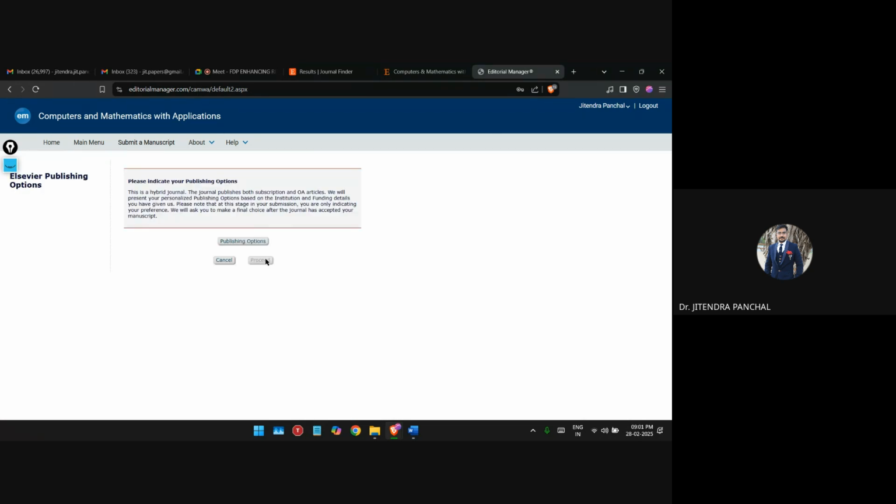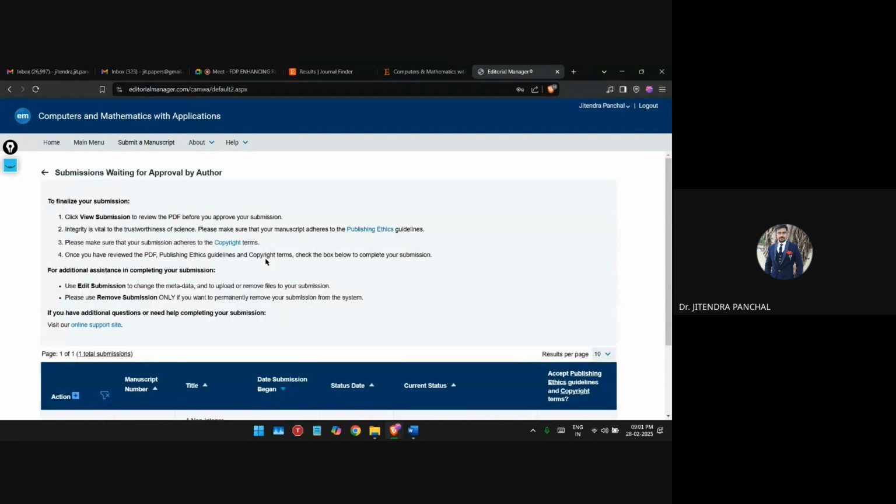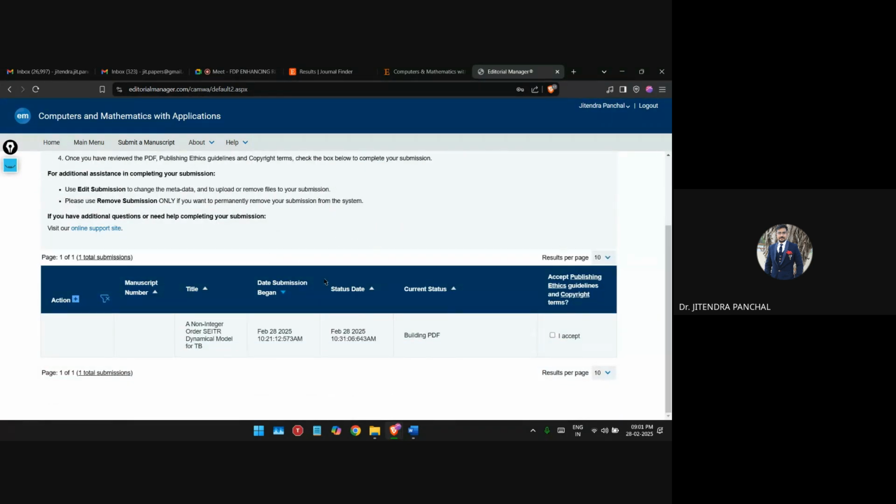Once you proceed, it will start building your PDF. Here you can see below all the details are there. Now it will take some time. Here you can see building PDF. Meanwhile, whatever the stages are, once the PDF is complete, you will again receive an email in your account that the PDF is completed. So please refer to it and confirm your submission. Are you getting my point or not? Till now, any doubt?